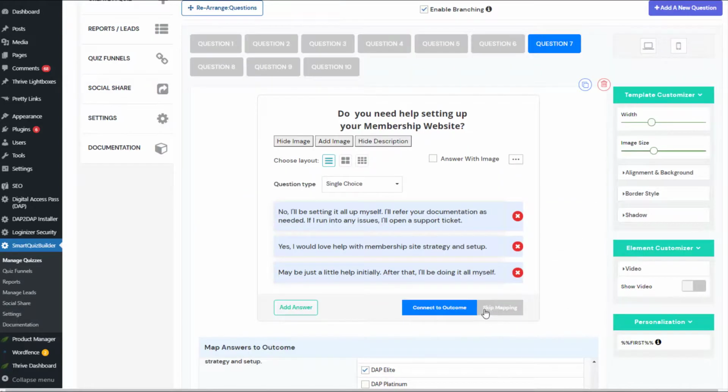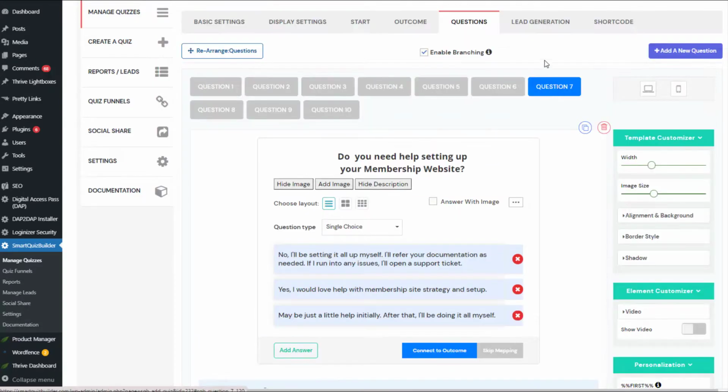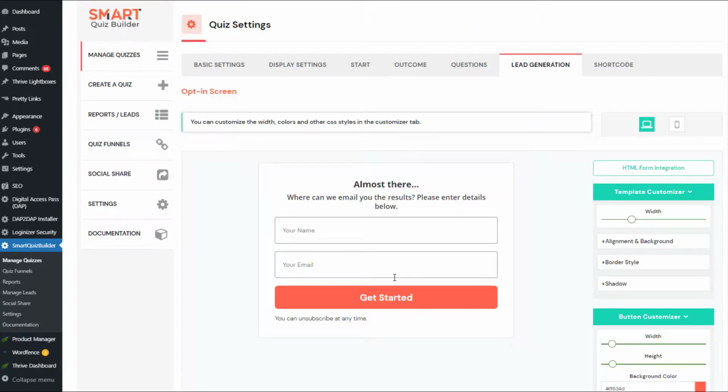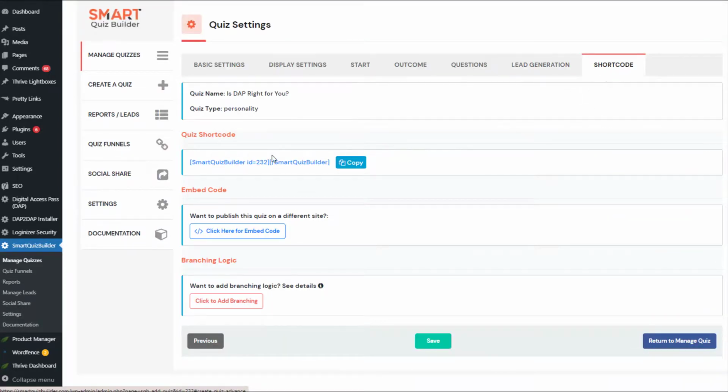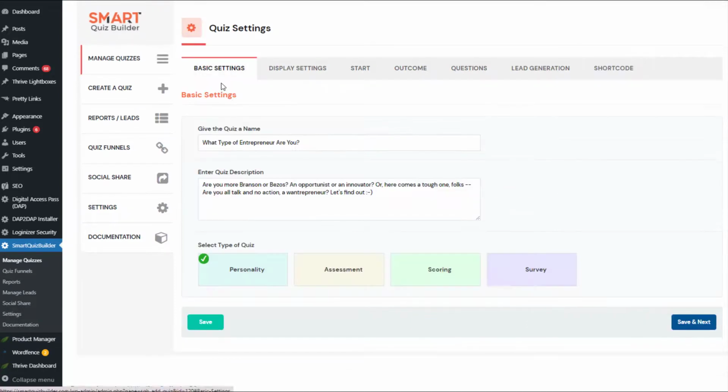If you do not want to map a specific question to any of the answer choices, you can simply skip mapping. Lead generation, they can sign up here, and when they sign up, then SQB will send them to the right outcome screen. At the end, it will give you a shortcode. You can publish it wherever you want. And if it's a button, it will show up where you have published it in the front end. And if it's a screen, then the screen will show up in the front end. That's how this works.